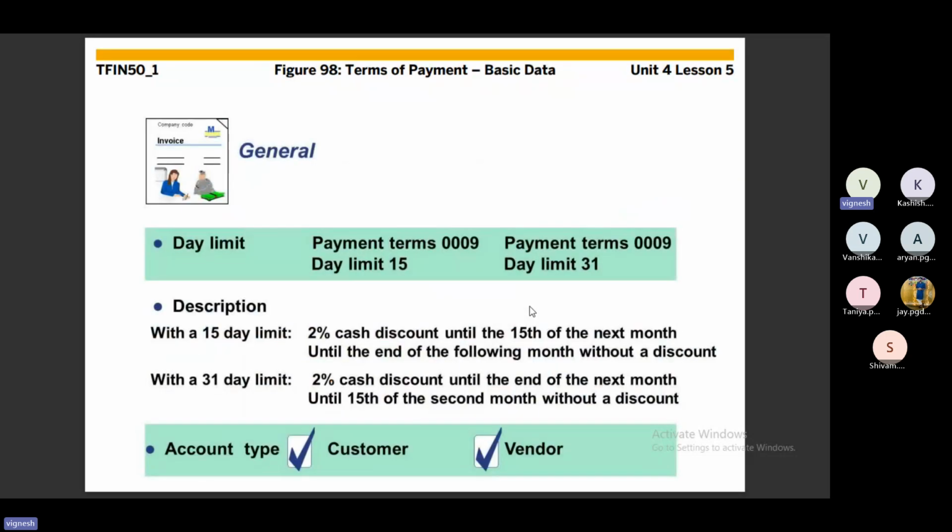The day limit needs to be set. For example, it will be 15 days or 31 days. If it is paid in 15 days, 2% cash discount. 31-day limit, that is 2% cash discount. Like that, we can give the cash discount. That is also possible. Okay.